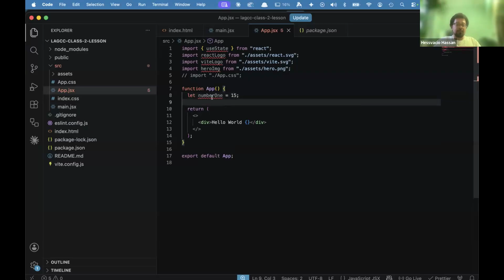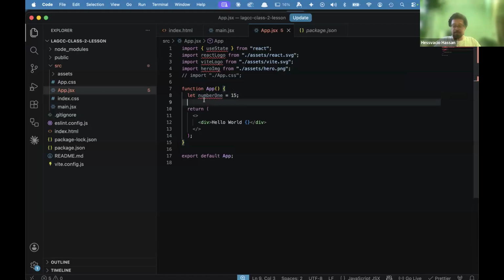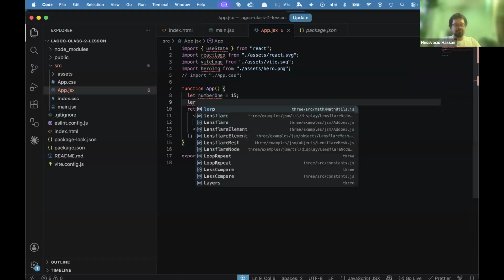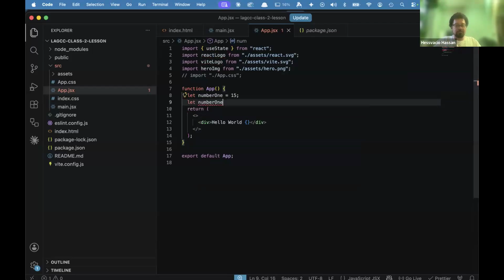And we have another number. Oh, let's see what your problem is. Oh, it's just a lint issue. All right. And we'll have another one, let number2 equal 27.